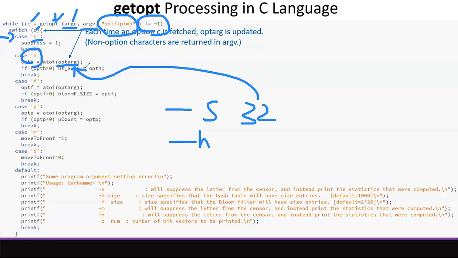Okay, and then it actually does atoi. atoi is converting the string to integer. It's an atoi function. Oh, actually this one is C language. Okay. Any questions so far?